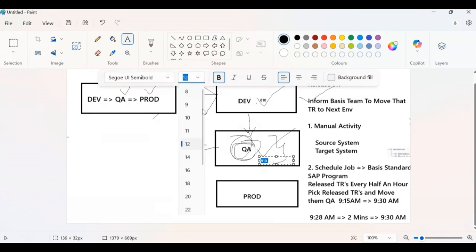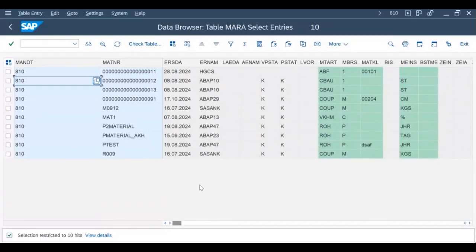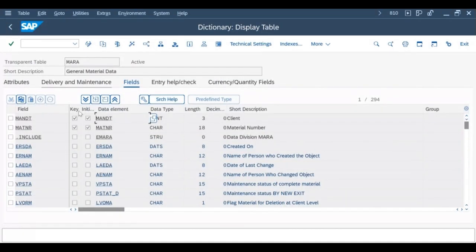So the entries will differ over there. The tables will always be the same everywhere, but the entries will change from environment to environment. It means from development to quality to production, it will change. How do you identify that? You identify it with respect to this MANDT field. So this is also a note that you need to consider, which is very important in a real-time environment. Okay, so let's move back into the presentation.